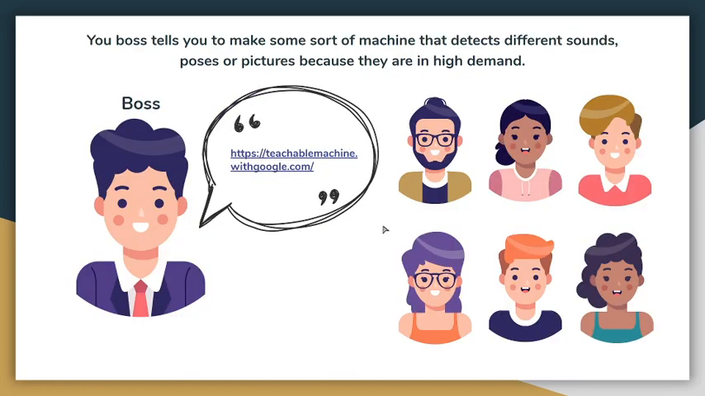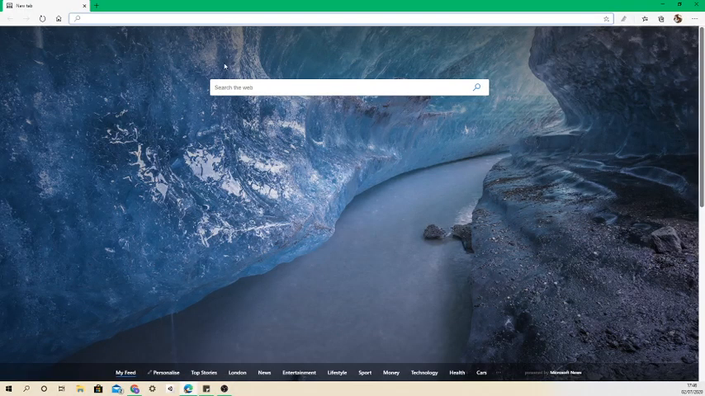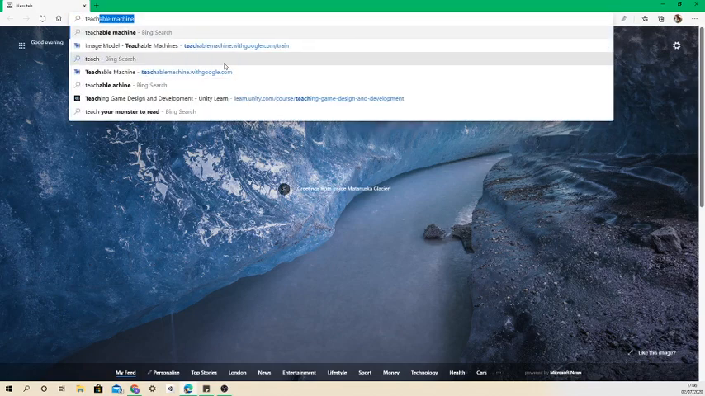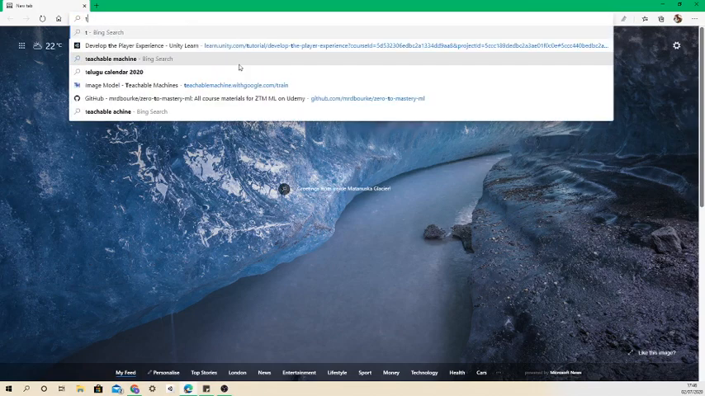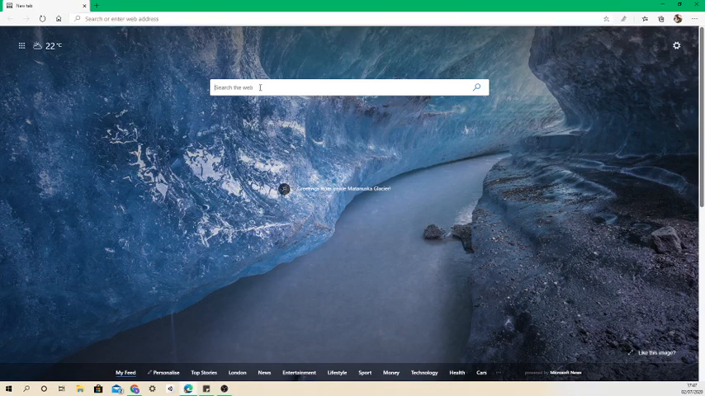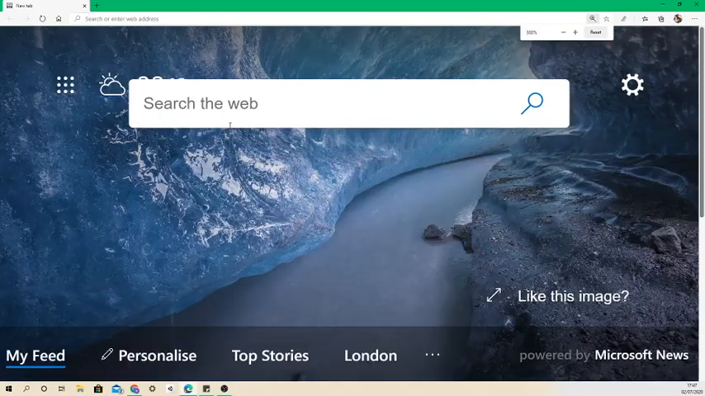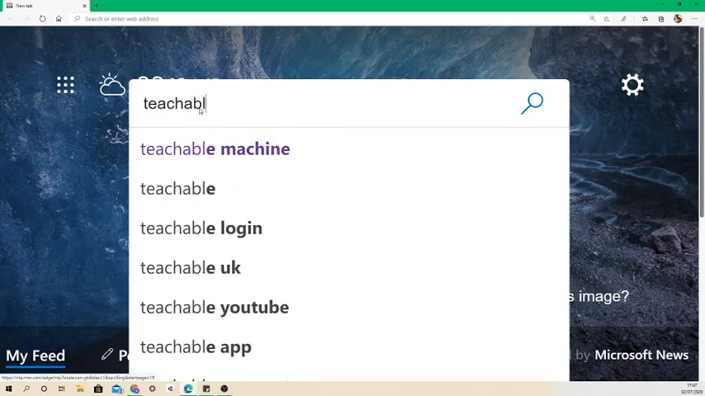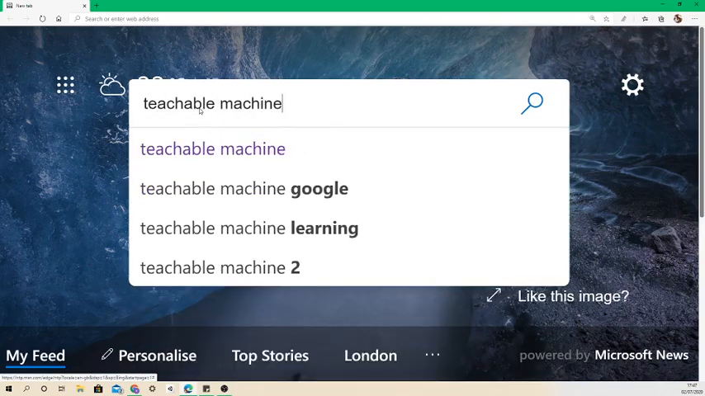We have got this scenario where our boss tells us to make some sort of a machine that detects different sounds, poses, or pictures. Okay, so here is this website, but I'm not going to click that because I want to tell you what you can type to actually get it. So what I'm going to do is I'm going to open my browser over here, and you can search up, if I browse in, we want to search up teachable machine. Okay, teachable machine.